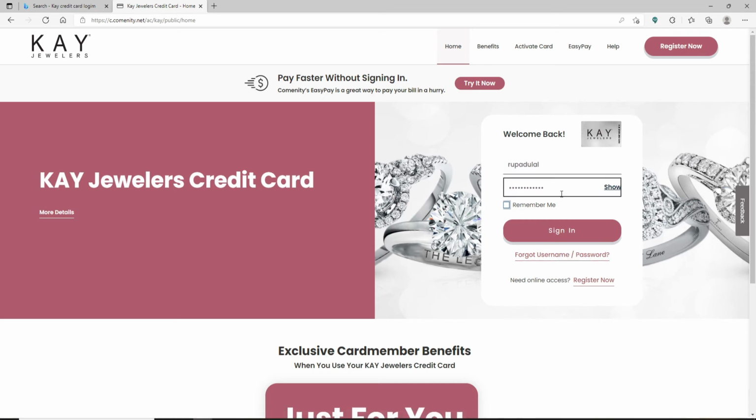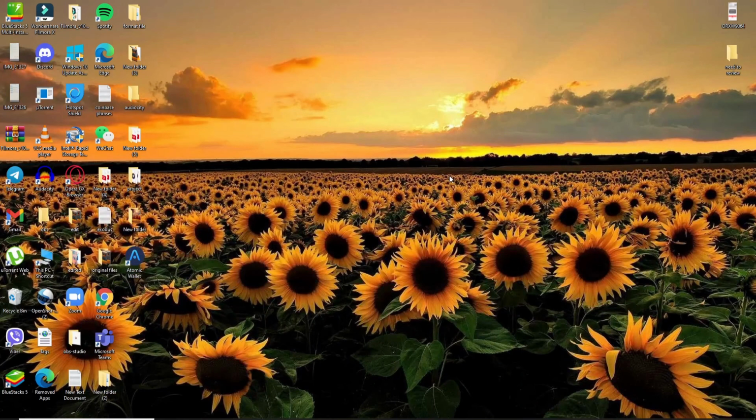After entering your credentials correct, click on the sign in button in order to log into your K Jewelers credit card account.